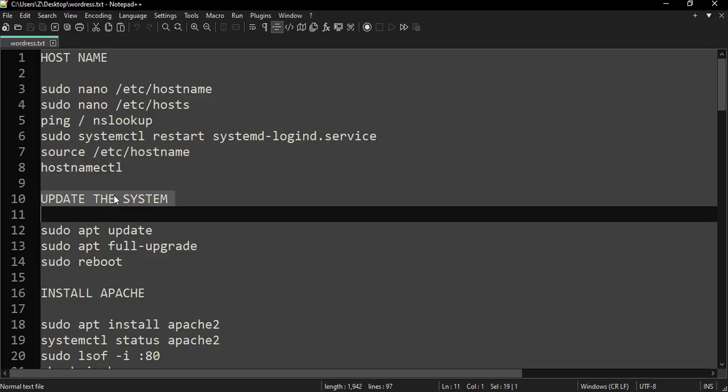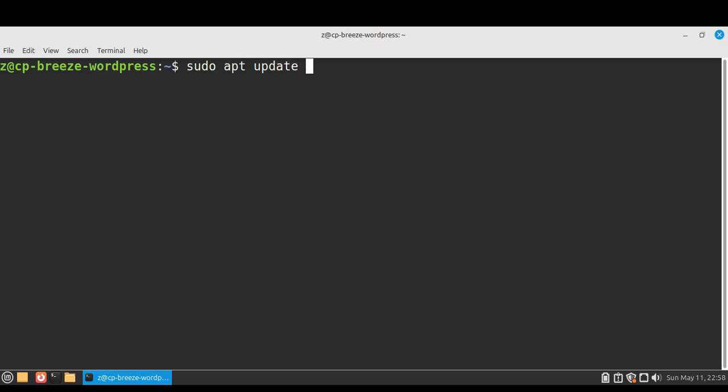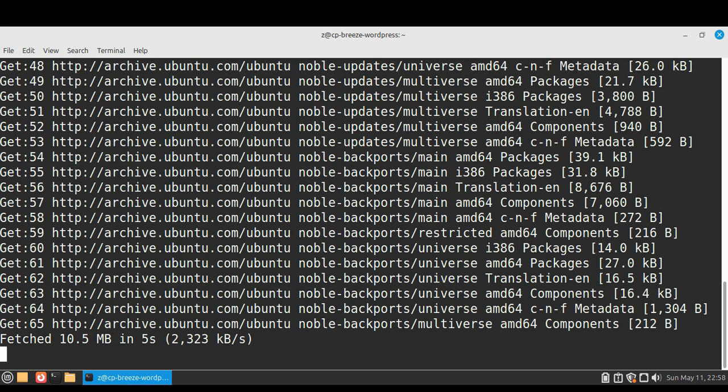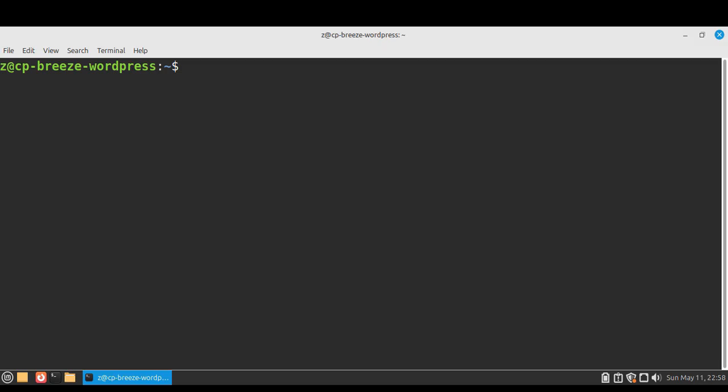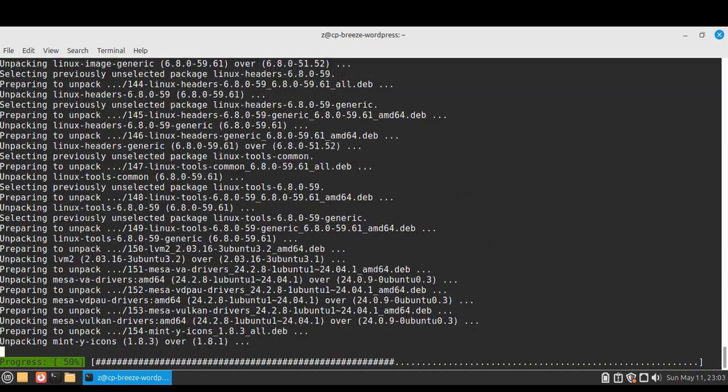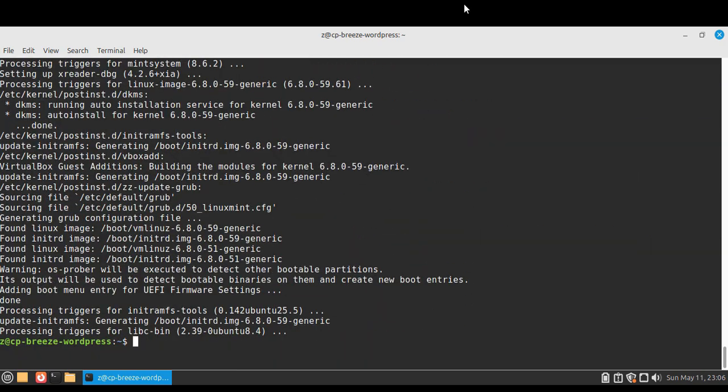Okay, let's update the system. sudo apt update, and let's do a full upgrade, so that all the packages will be up to date and the system will be well secured and maintained. It's going to take a while. I will fast forward, and when it finishes, just reboot the machine so that all the changes and the packages will take effect.